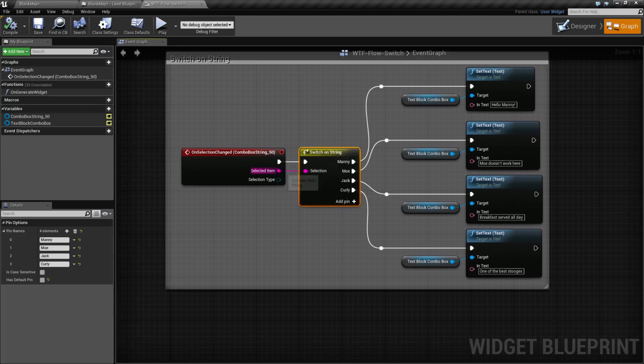The switch on string itself is configured in our detail panel on what we want to switch on. So for example, I've created four elements, one with each of my names, and you can simply click the plus, or you can delete and move in order to have one switch for each of your strings. You can also change if it's case sensitive and if it has a default pin. The default pin basically will fire if it doesn't match any of these. Think of it as your fail safe.